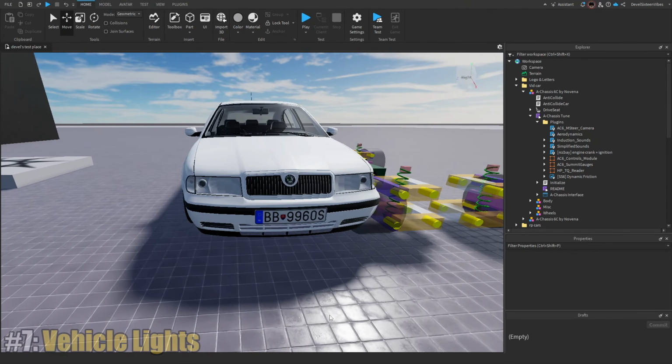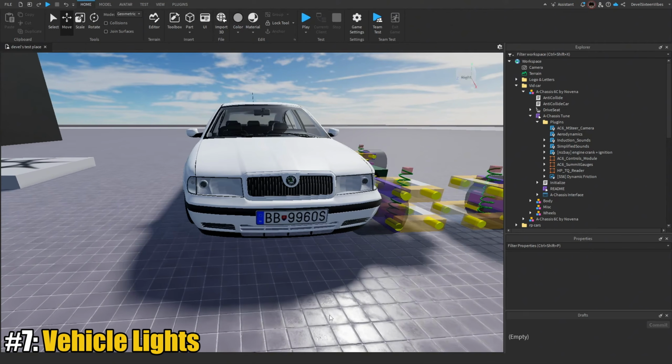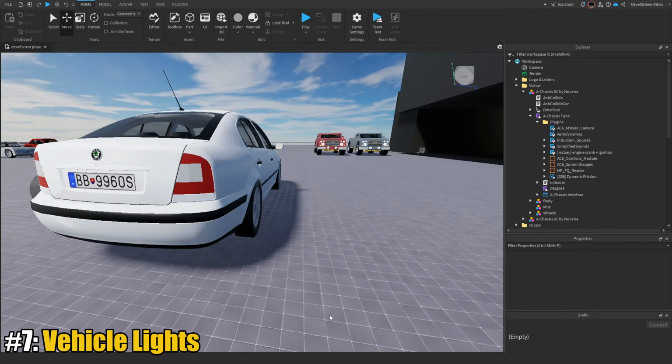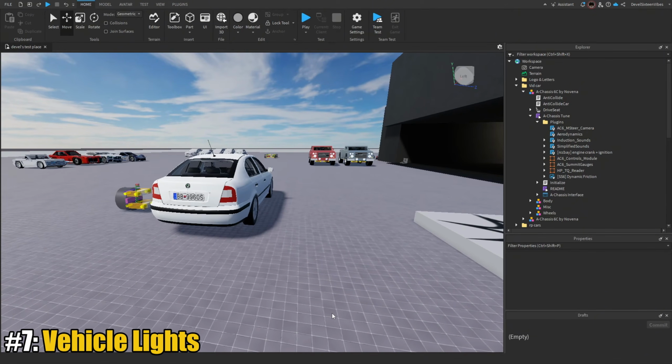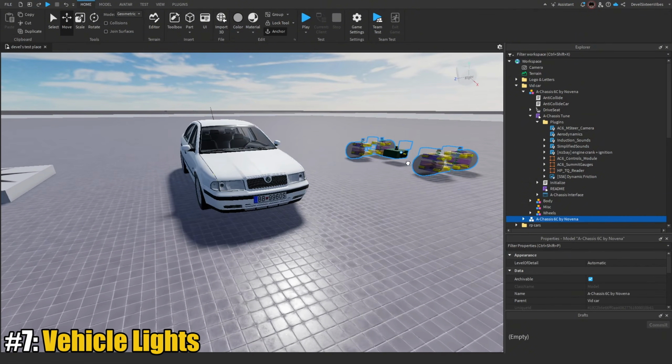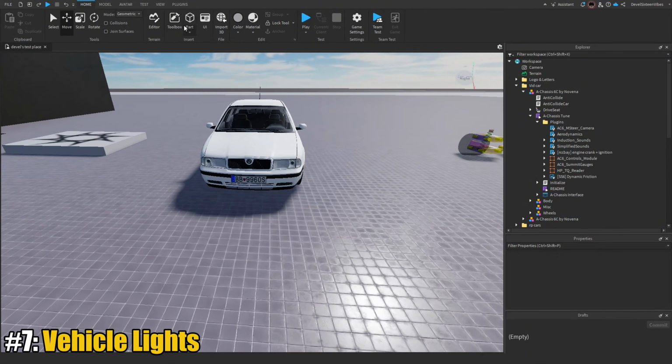Okay, now we're getting into the meat and bones. We are going to be adding lights to the car. And yeah, this is a really difficult process. Well, not really difficult. If you're a beginner, it can be difficult, but you really have to bear with me. So we gotta put this aside, we gotta get serious.